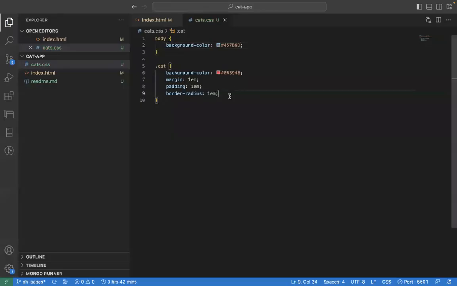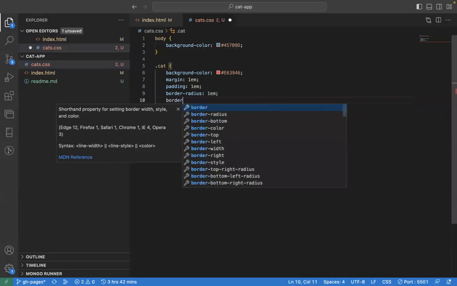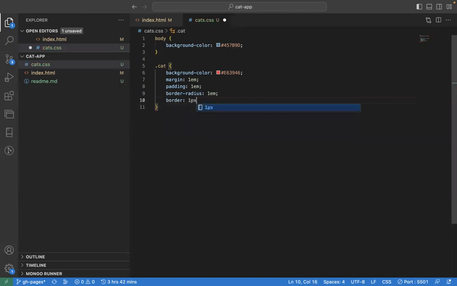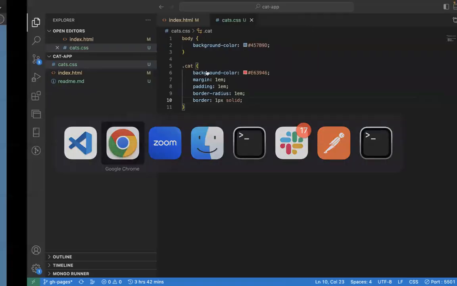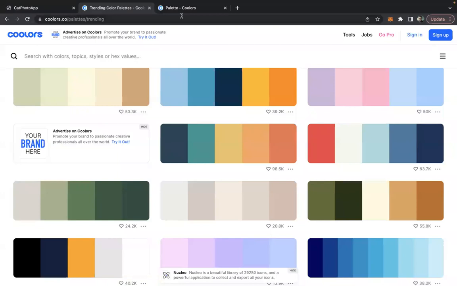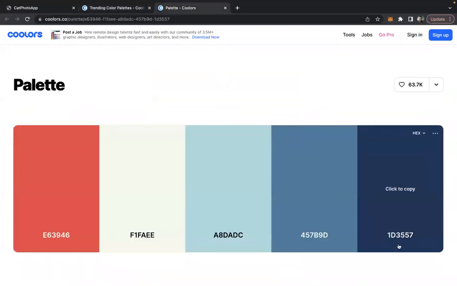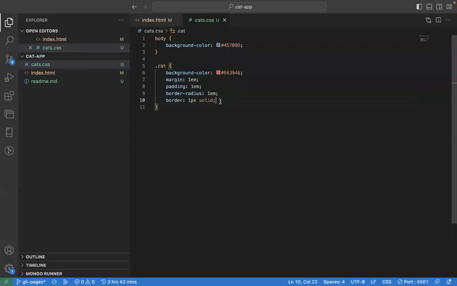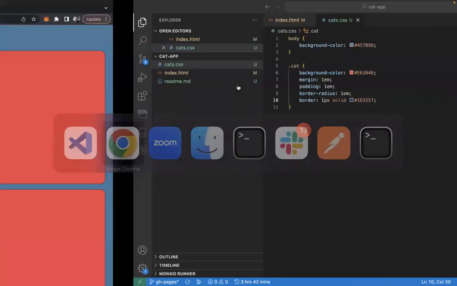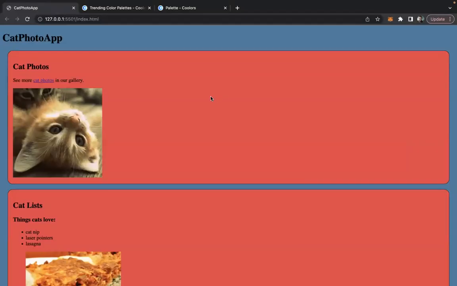I'm going to add a border. I'm going to say border 1px solid. So just for now, we add a bit of a border. Okay, it looks quite nice. It actually looks like it pops. But what we want is we want one of our colors. So if I take this one, the hash. Okay, let's see. Okay, so that's our cat app for now.